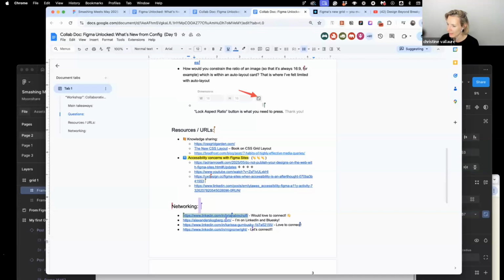Someone's saying they're teaching, so this is great. They're going to be excited about Figma Sites. The only problem is that it's not in Edu, but I hope we will get it in Edu accounts. I think it would be very valuable.